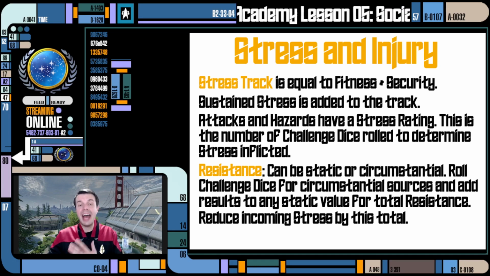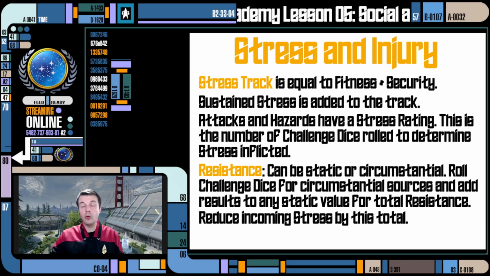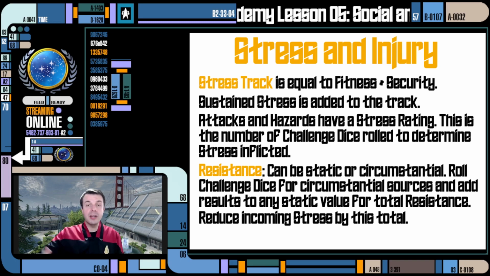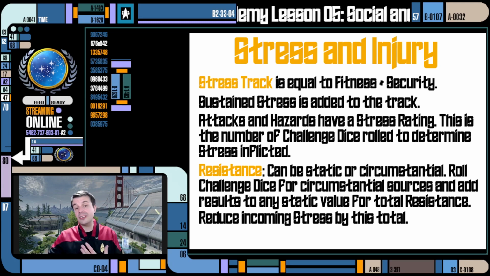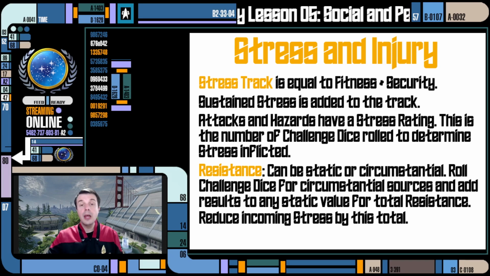Attacks as well as hazards have stress ratings. The stress rating is the number of challenge dice that's rolled. The results are what inflict the stress on you. So it's not just attacks, it's hazards as well. Fire, falling, explosions, poisons, things like that, inflict stress against you.